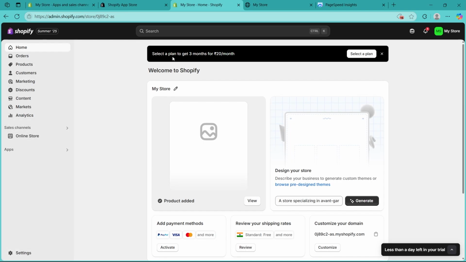And step 6 is enabling lazy loading. Lazy loading delays images until the users scroll down. So that reduces initial load time. Many Online Store 2.0 themes have this built in. If not, a lightweight app like Rocket AMP can help.